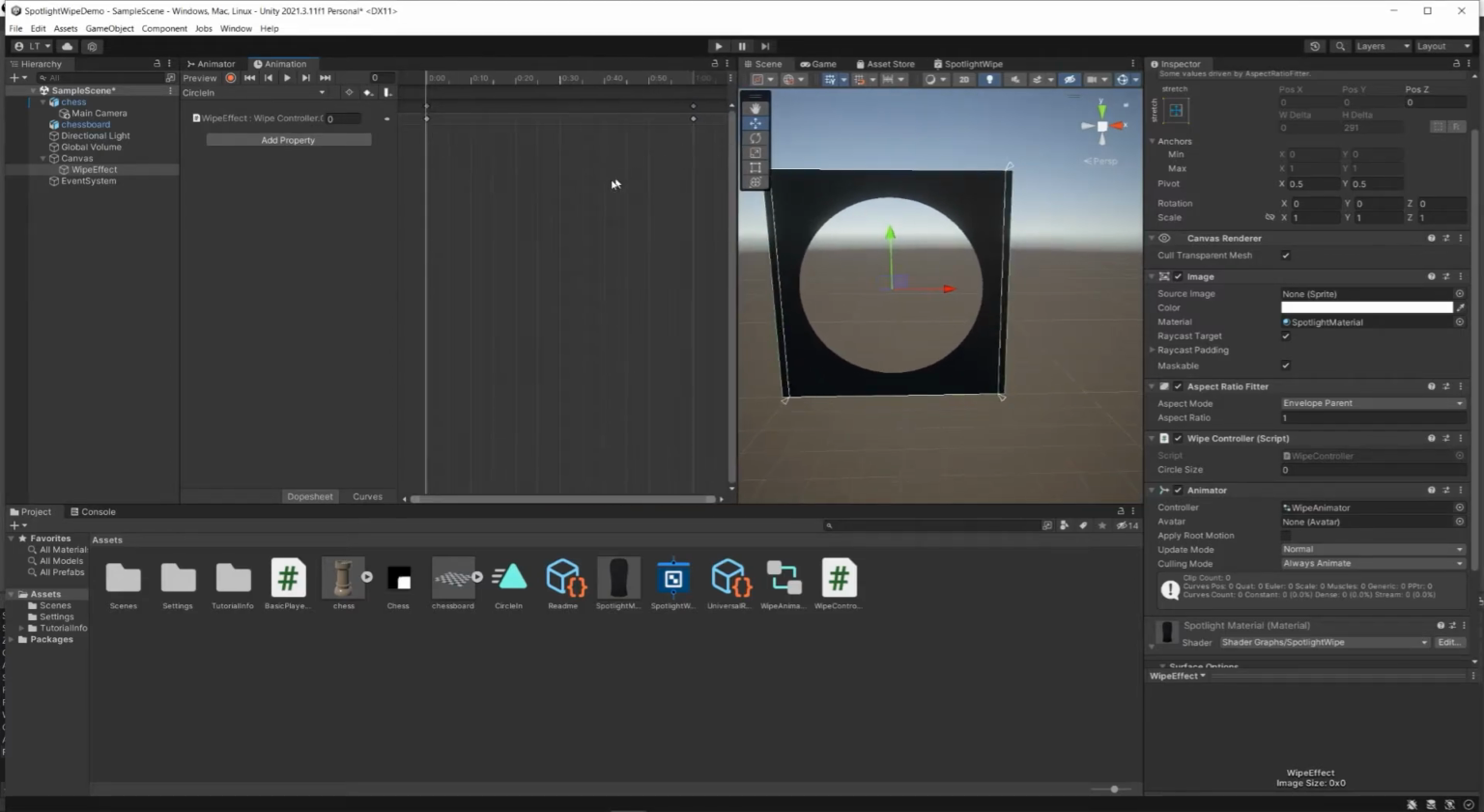So now we can animate this circle as we choose. I'm going to drag this out to 1.5 seconds, and we are going to animate from, in this case, this is circle in, so this is our transition in effect. So we're going to want to go from 0 to a final value of 1.